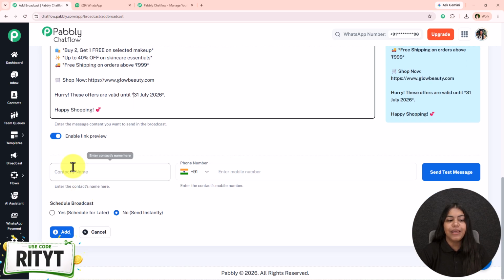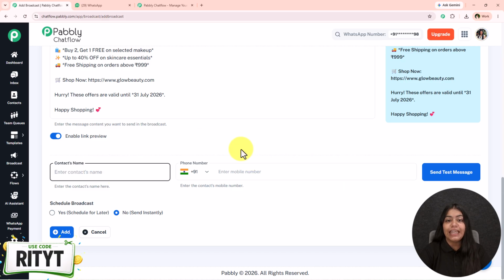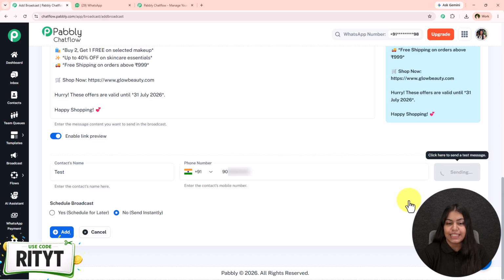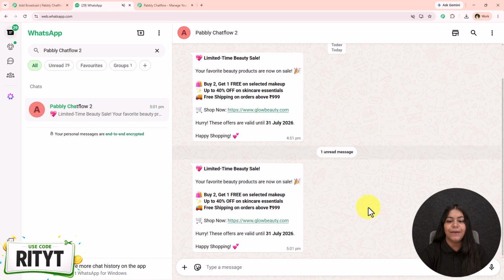Now it is asking me for the contact name and the mobile number. So over here, before sending this WhatsApp message to multiple clients, customers or leads at once, what you can do is you can simply test it. You can enter a test mobile number right over here and a contact name and click on this send test message. Once you do this, it is saying test broadcast sent. So let me just open my WhatsApp and as you can see, I've received a new WhatsApp message and it looks perfectly fine.